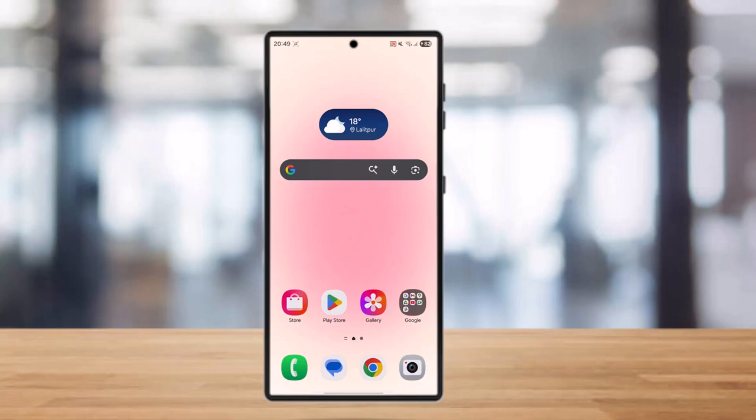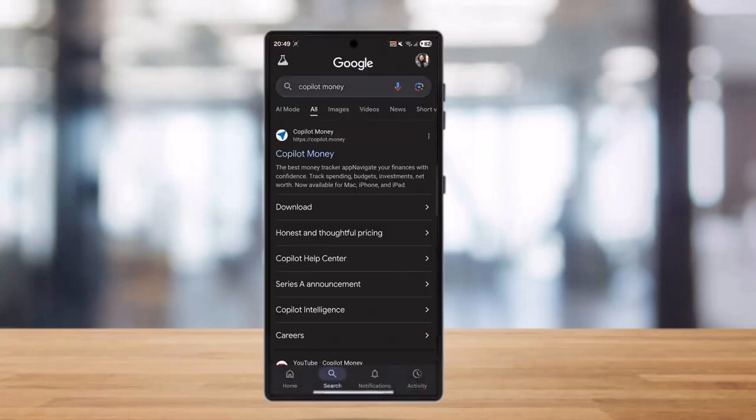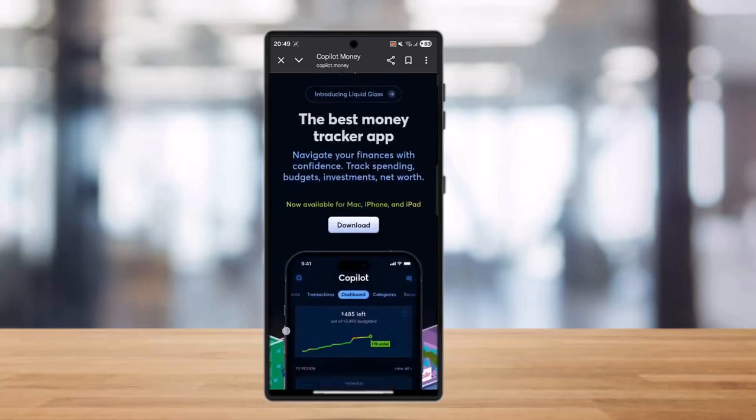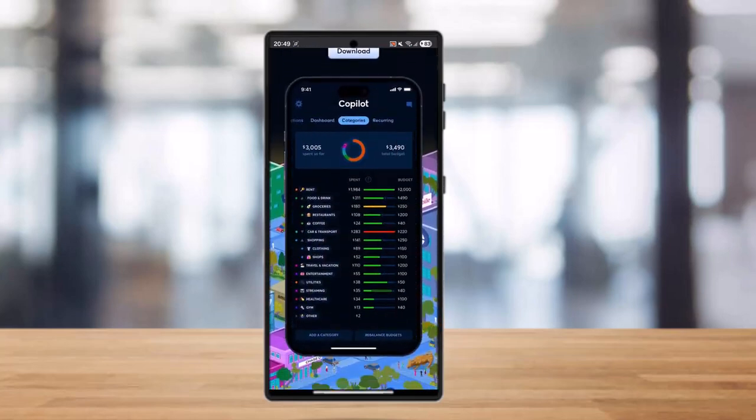So to set savings rate targets and track monthly in Copilot Money, all you can do is simply go and tap open your Copilot Money. Once you open it, you need to simply navigate to the Goals tab. Once you open the app itself, you can find the Goal tab right over there.